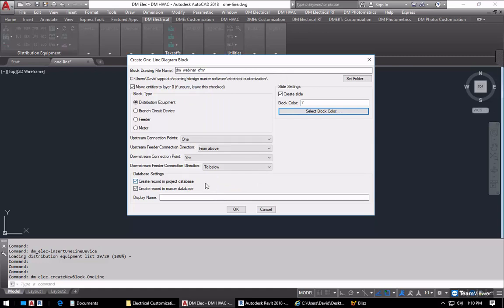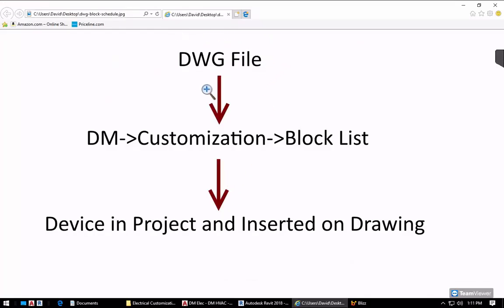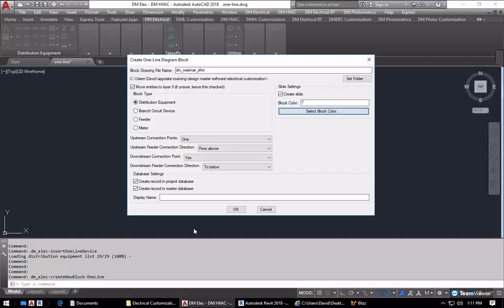And finally, we have the option down here for the database settings, for the ability to create a record in the project database. So all of this up here is going to be creating the drawing file. If I pull my picture back up, everything to this point has been dealing with this DWG file. So we'll have a nice block, but we won't be able to select it. So this next set of things is talking about this block list. Do you want to create it as an entry in your block list automatically? You have the option to create a record for this current project, and also a record in the master database where future projects would be able to use it. And if you are going to create it, you need to give it a nice name.